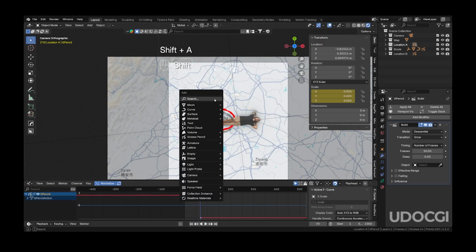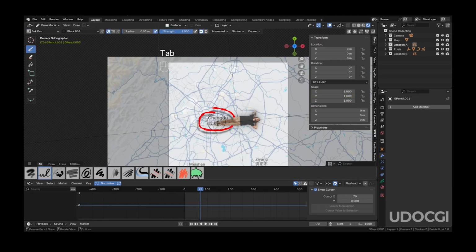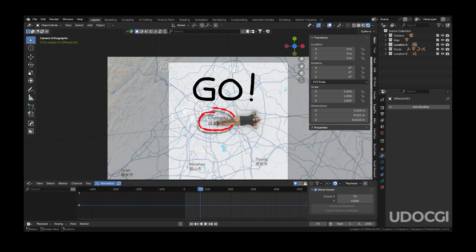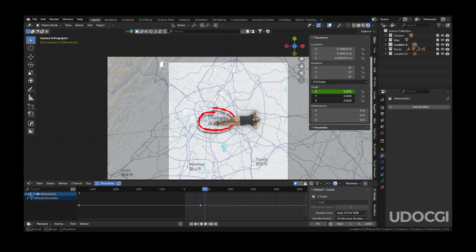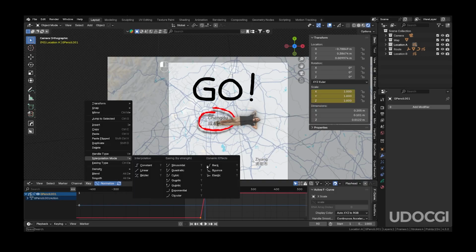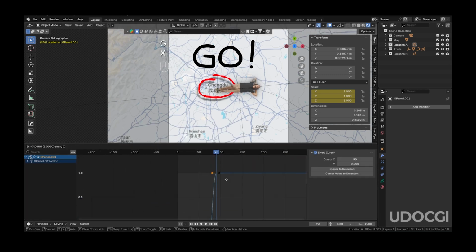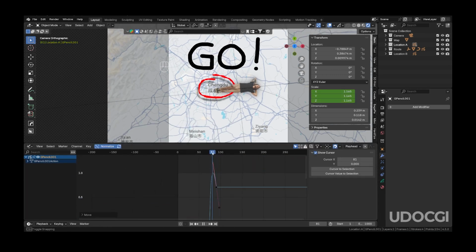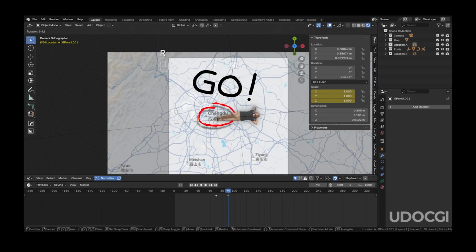At this point, I'll add another blank grease pencil object. I'll use the same ink pen with a slightly wider stroke. I'll animate the scale again. But this time I'll choose the Bezier interpolation. This is because I want to adjust the handle to create an even stronger overshoot to make it pop a little bit more. Rotate the text a bit.